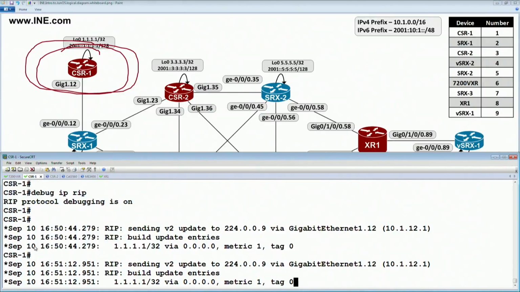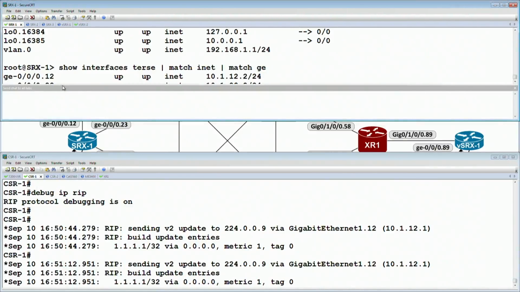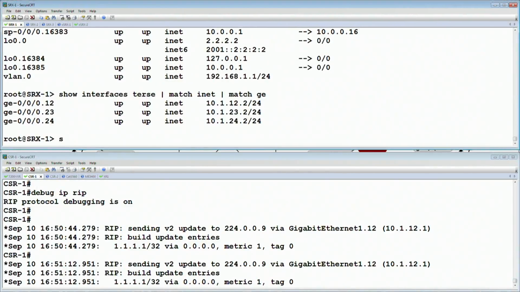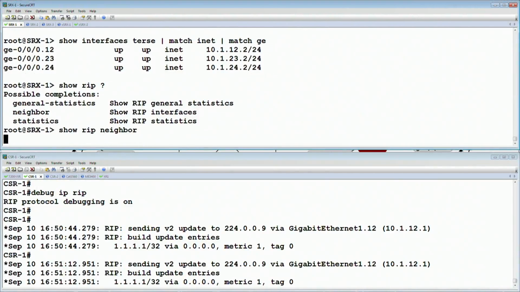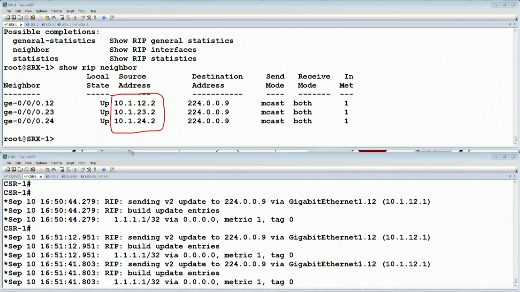So we can see from CSR1 that we are sending RIP updates out, but right now we're not receiving anything. So if we look at the other side, if we look at SRX1, and let's look at show rip neighbors, we can see that we are receiving RIP updates in. Well, technically it doesn't show that we're receiving updates. It just shows that these are the links that we're running the RIP process on. We're using the RIP v2 multicast. Receive mode is both, so we're listening for both broadcast and multicast updates.